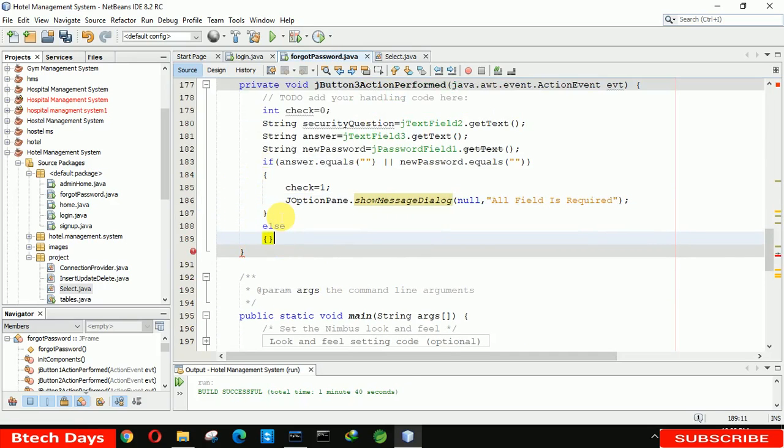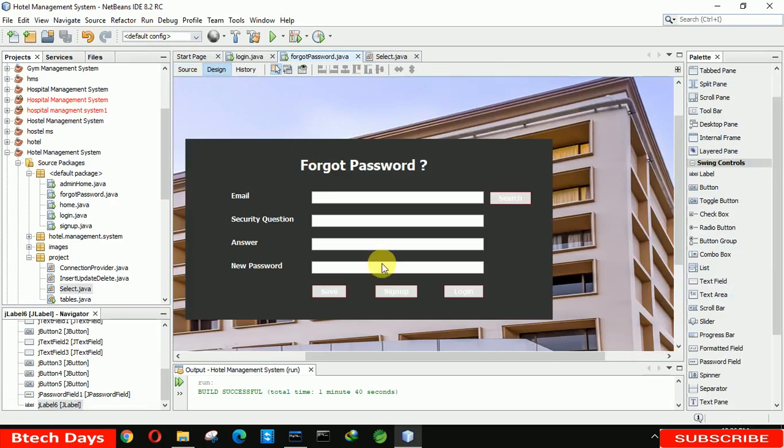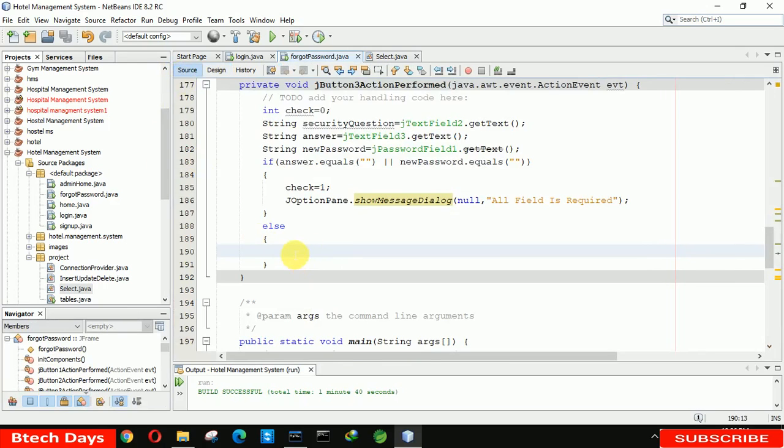Let's write the code for the else condition. Okay, so in the else condition, first we are going to use the result set to check the email address, sorry, the username. Let's move to the design section, and let me show you what I want to say. So when we get email address and security question, then that user has to enter the answer. So we have to check that the answer is correct or not. So for that we are going to use the result set.